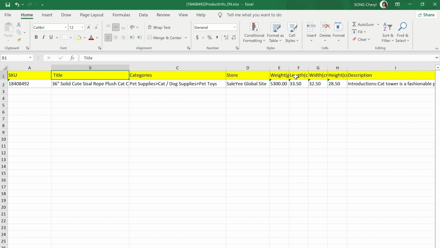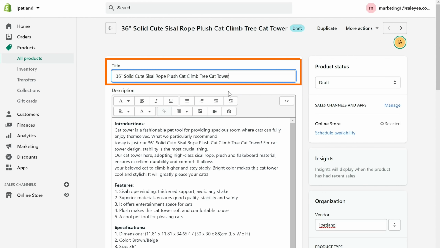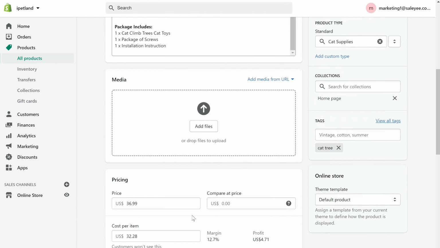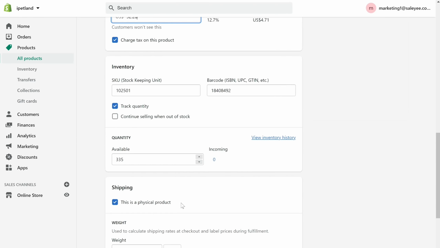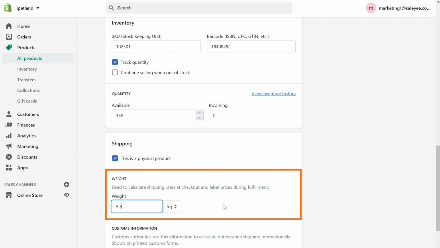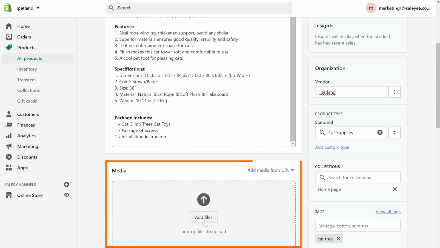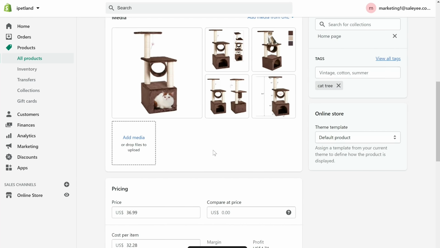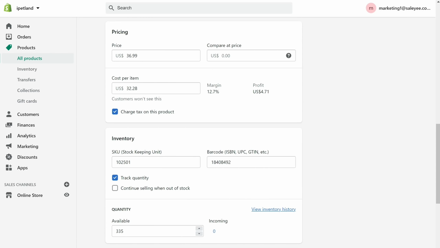Open the Excel file in it, and you can quickly fill in the title, description, price, weight, and so on. Don't forget to add HD photos to attract customers. It's also recommended to use the SaleYee SKU as a barcode for better distinction.